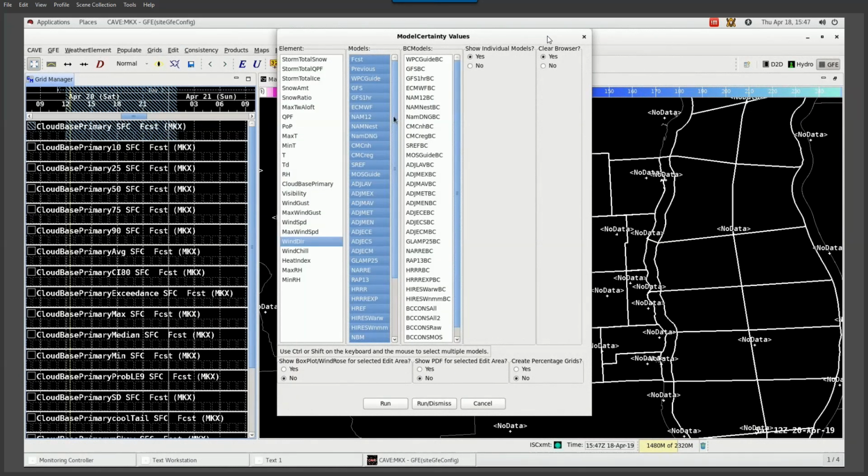Since there are no bias correction grids for wind direction, we're just going to go ahead and show our box plots, and we will show the individual models. Okay, show the individual models. Jerry's directing me on that one, and we'll run and dismiss.